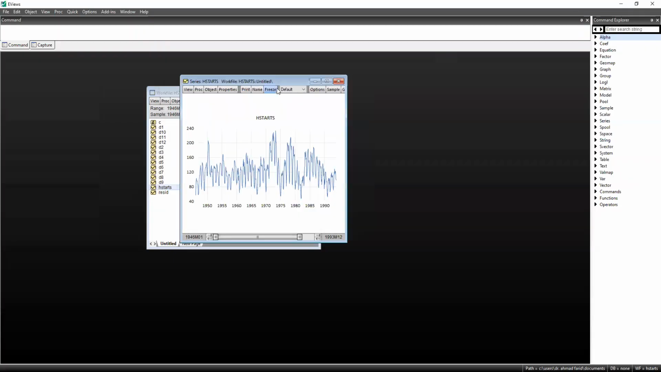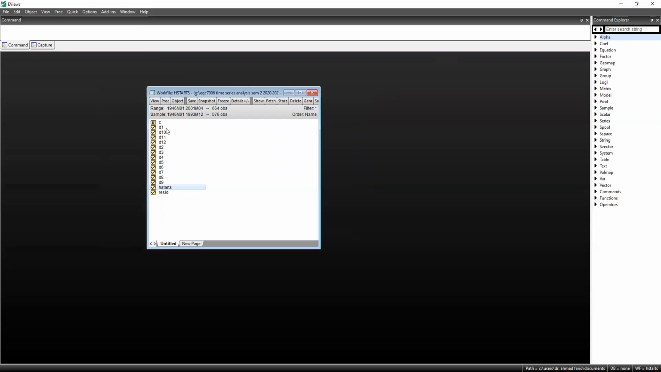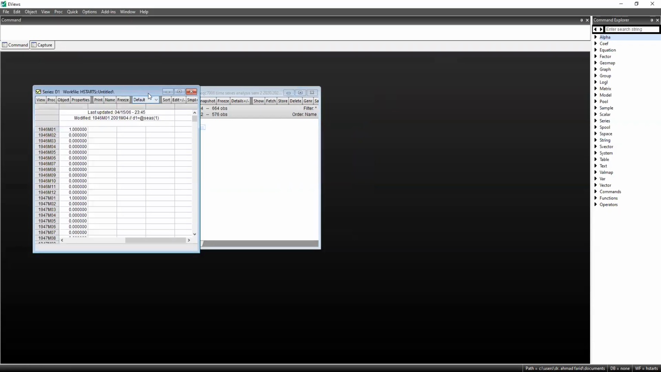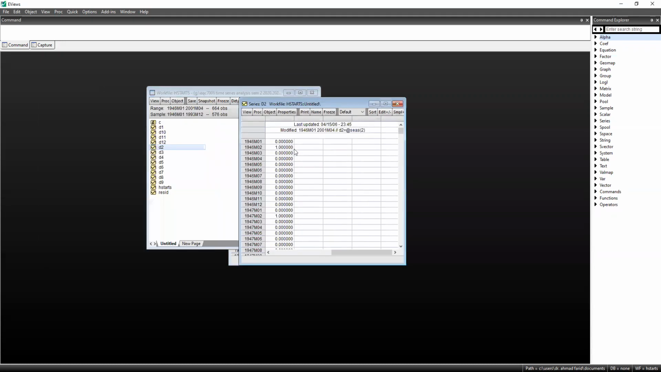In order to estimate the model, you need to create dummy variables. For the dummy variable for January, we assign 1 for January and 0 for other months. Only for January we assign 1. Then for February we do the same: only for February we assign 1, and 0 for other months. You do the same for other months, so you have D3, D4 up to D12.